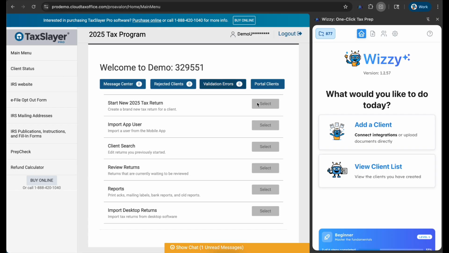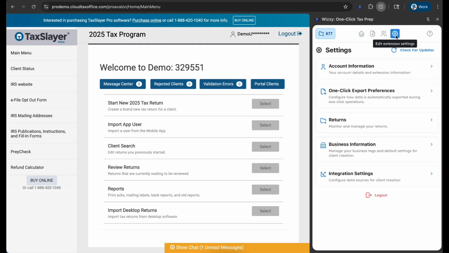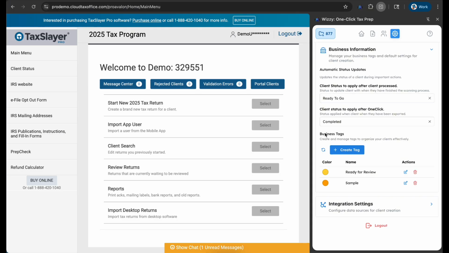Now's the fun part, where you're able to use Wizzy to review those tax returns prior to getting them filed in a clean, simple, easy way. So first things first, for your business, you'll want to go over to this settings wheel in your extension and click this business information section. This is where you can create what we call business tags in order to help you organize effectively and efficiently based on your system and your preparers, right? So in my business, Impacts Tax, we have a system that we follow, and there are different stages that the return goes through in the process, right?